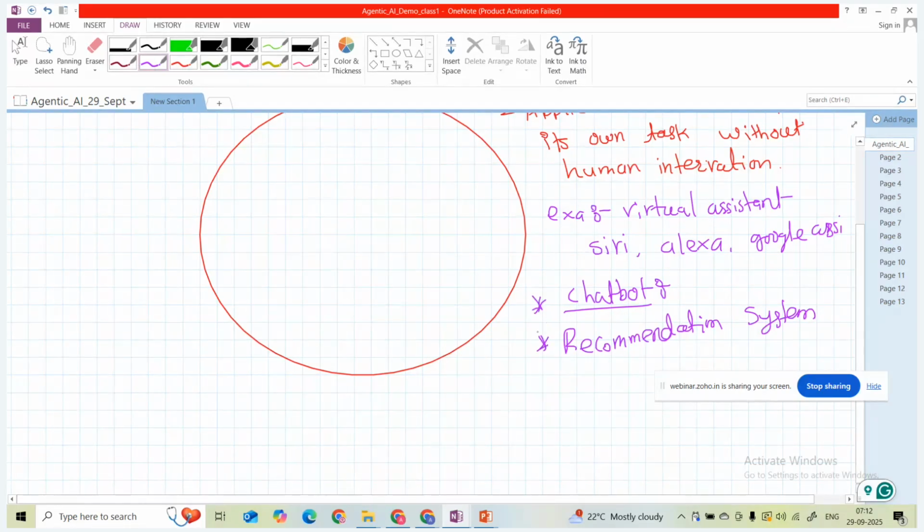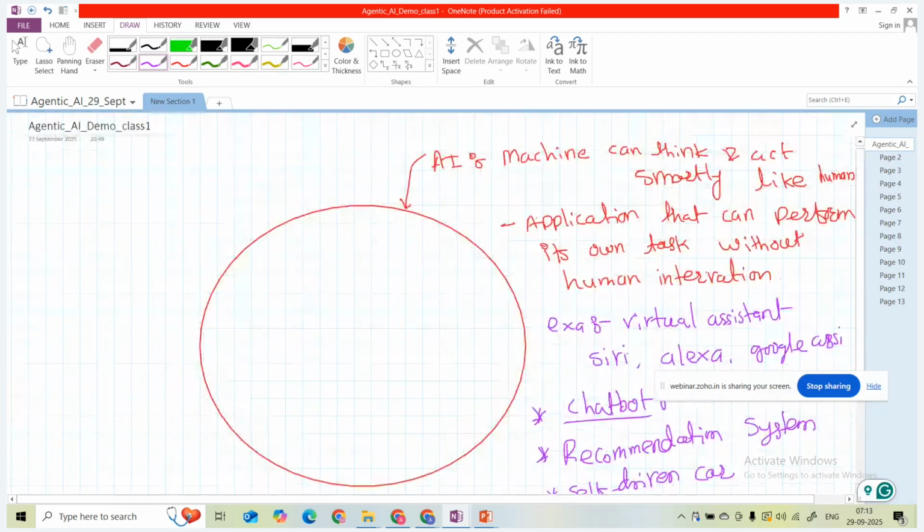Then we have the self-driving car, which is a very famous example of AI applications, like Tesla Autopilot. It will understand and follow the traffic rules, drive safely, make adjustments, and change lanes. So these are the applications of AI. So this is the overall AI.